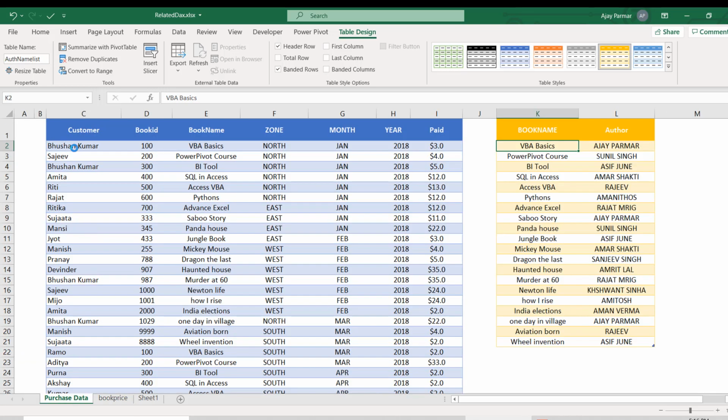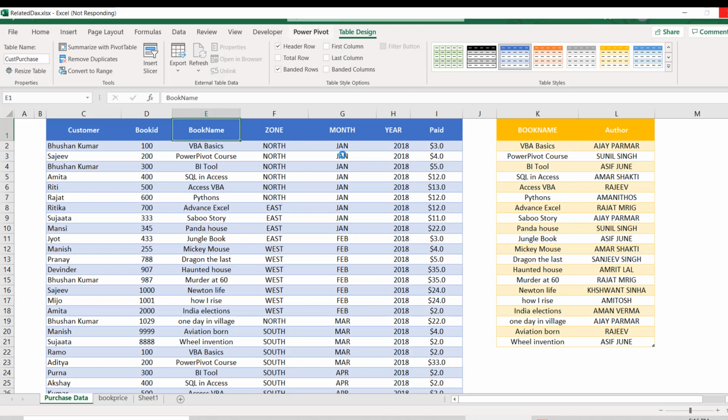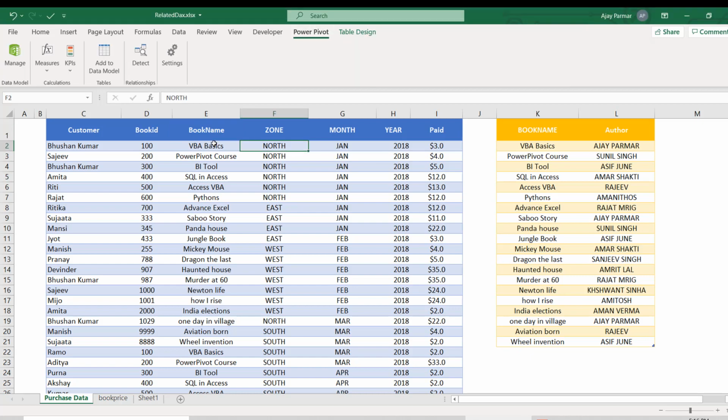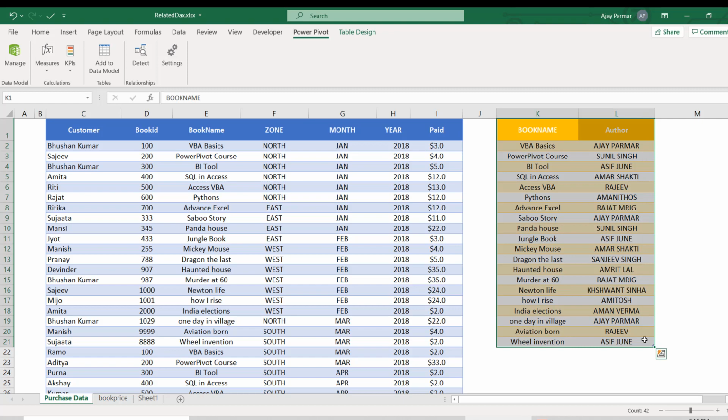Now let us go to the Power Pivot and see what we are actually trying to do here, guys. Let me ask you one question. You have a table here, and this table can be in any other sheet also, right? That's not the point. It can be anywhere else. I've just written it here to give you the demo.